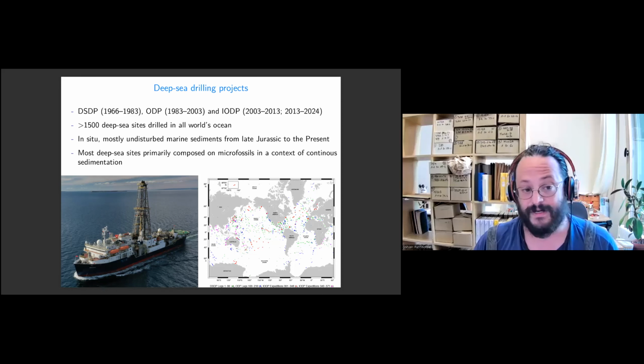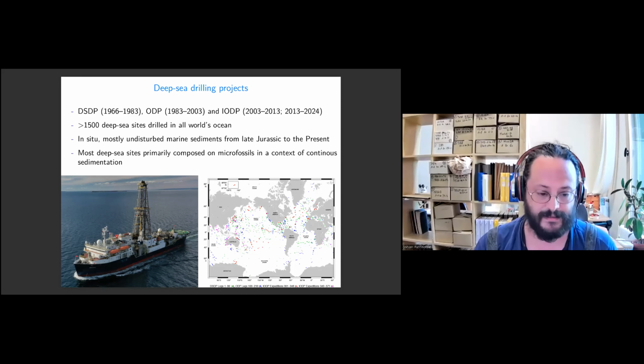And most of them are primarily composed of microfossils, in particular if you're really offshore in the deep sea, in a context of continuous sedimentation plus or minus hiatus. So it's an absolutely remarkable fossil record.